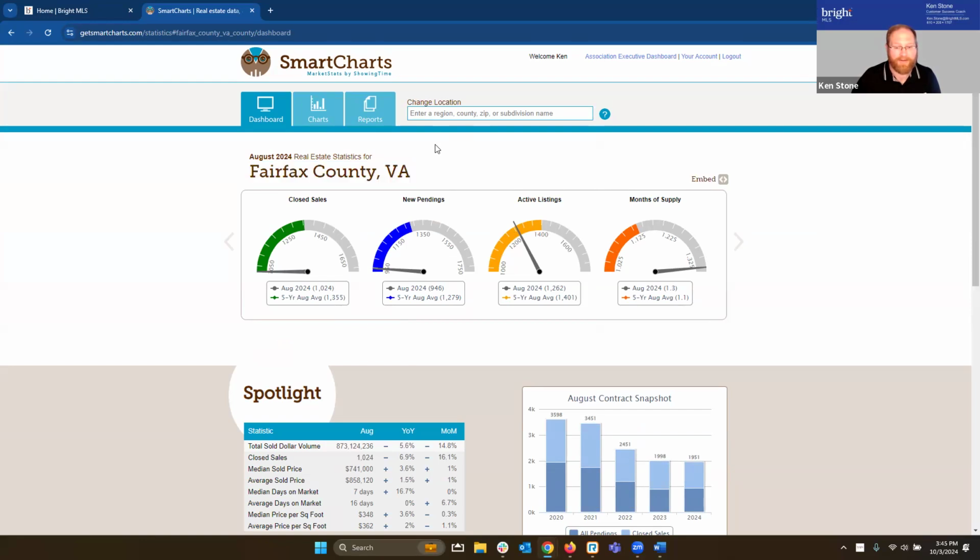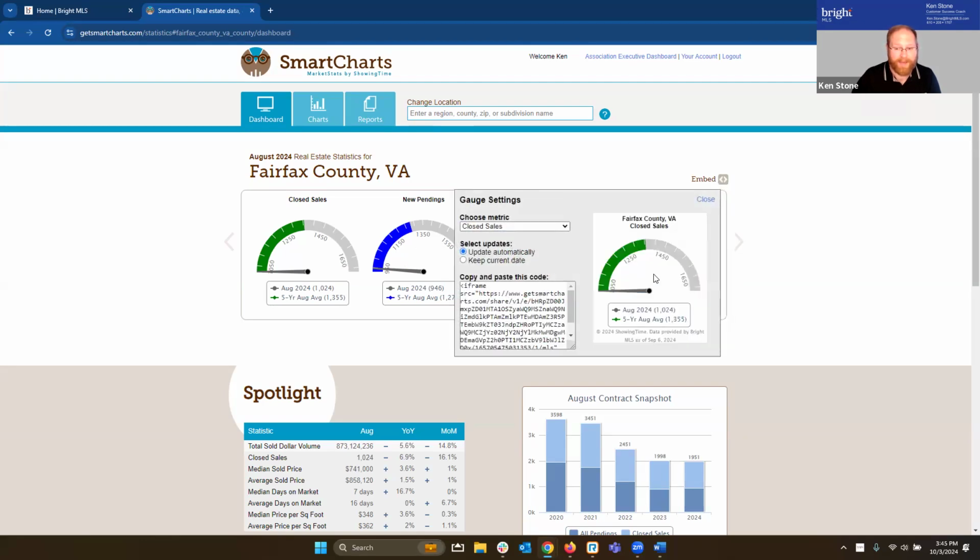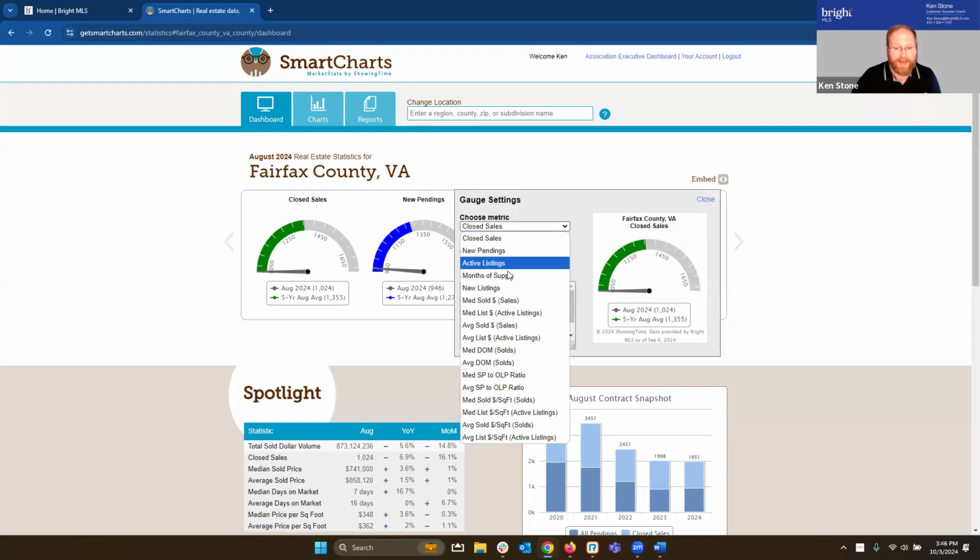Now, of course, as I have already typed in Fairfax, and I can identify that based on where I am right now on the screen, I can actually see the amount of closed sales, new pendings, active listings, and then the month supply of inventory. I am able to take this particular statistic and embed that on my own web page. You can see there is a ton of different metrics that we can choose from.